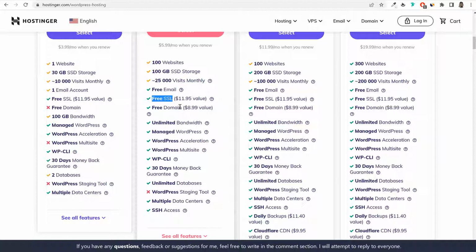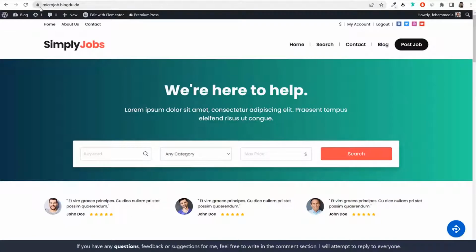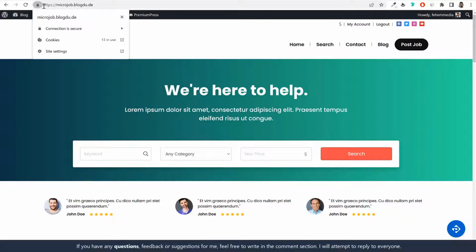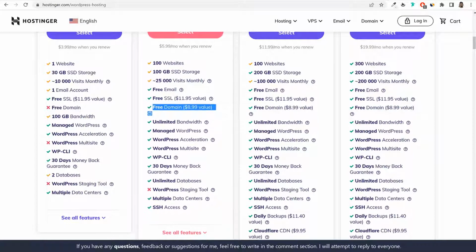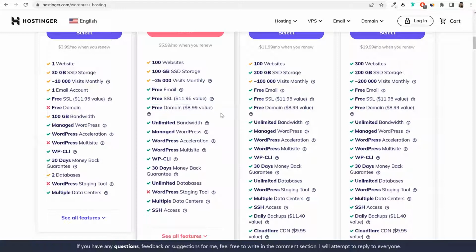Then we also get a free SSL certificate. Now SSL is this secure option. If you see my demo website and click on this option, you'll see my website name, and besides that, you will see the padlock. This is the SSL certificate, so we get that for free. We also get a domain name for free. Whatever domain name you want to register, you can register it for free.